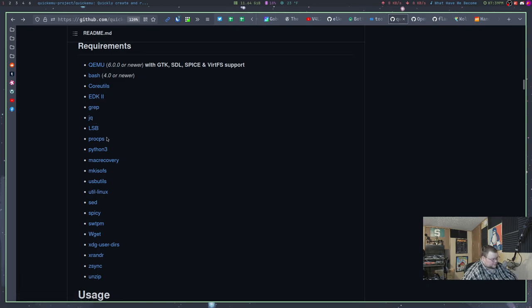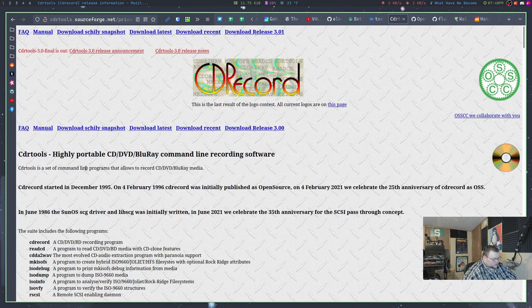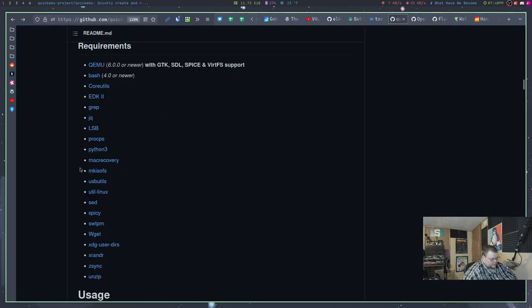JQ was already installed. There were maybe four of these out of the whole thing that I had to install myself, and they were all in the AUR, except for a couple of them. Like macrecovery, not there, but that actually gets downloaded with the Git repository, so don't worry about that. There's one here called mkisofs, which isn't in the AUR, but it's part of a larger package called cdrtools, which is in the AUR. So that took a little bit of finagling to try to figure out what they mean there, because I really think they should list that as cdrtools, but maybe just this one package is available on Ubuntu, because this is probably originally meant to be run on Ubuntu.